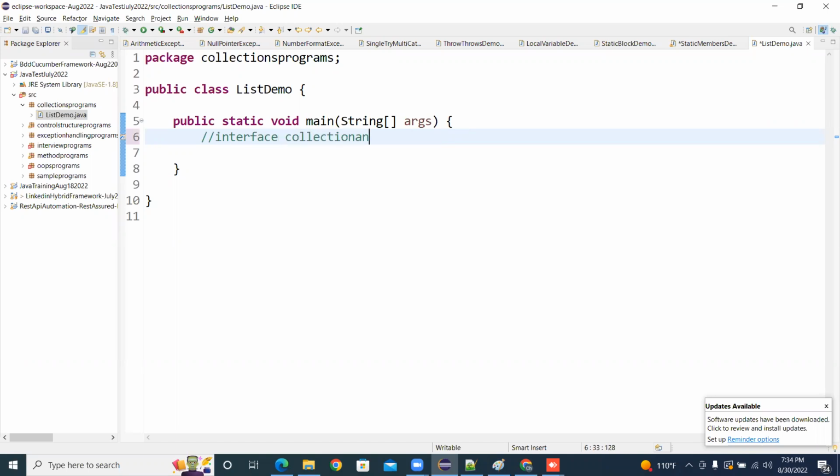Interface, collection name equal to class name, right? So which class? You are implementing that interface. There you can create an object for that class. Okay. So what are all the different elements? Let's add all the elements one by one.